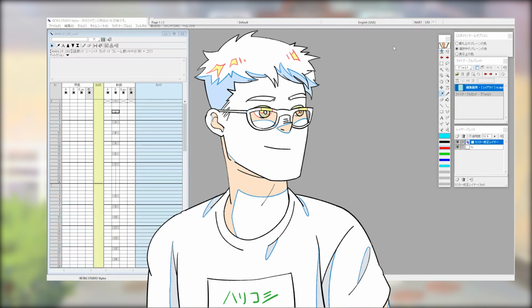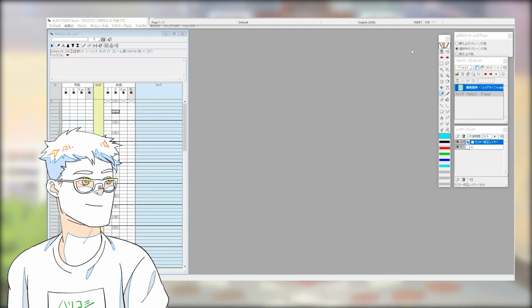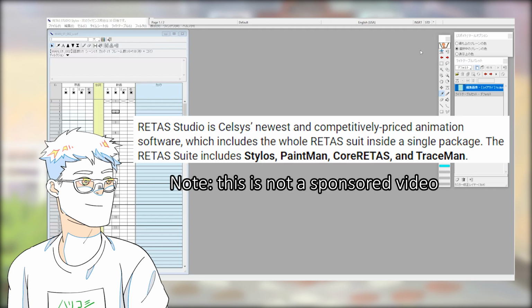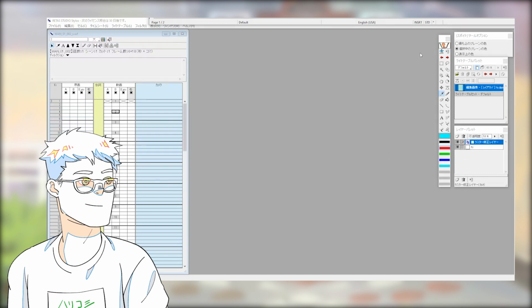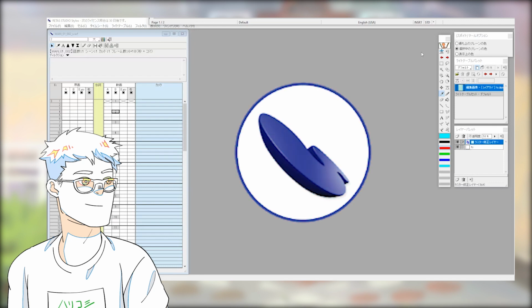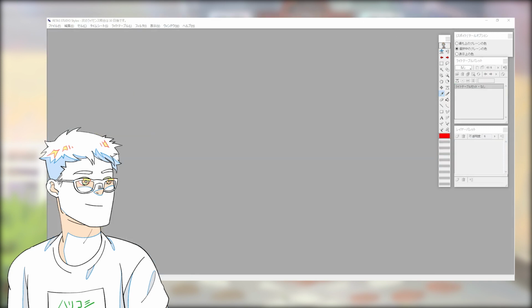Due to popular demand, the program we will be talking about today is called Stylus, part of the Retas, or Revolutionary Engineering Total Animation System. It's a series of animation softwares developed by Celsius. One of those softwares is called Stylus. Stylus utilizes vector-like lines to produce in-betweens in order to aid digital animation all the way from tracing up until painting frames.